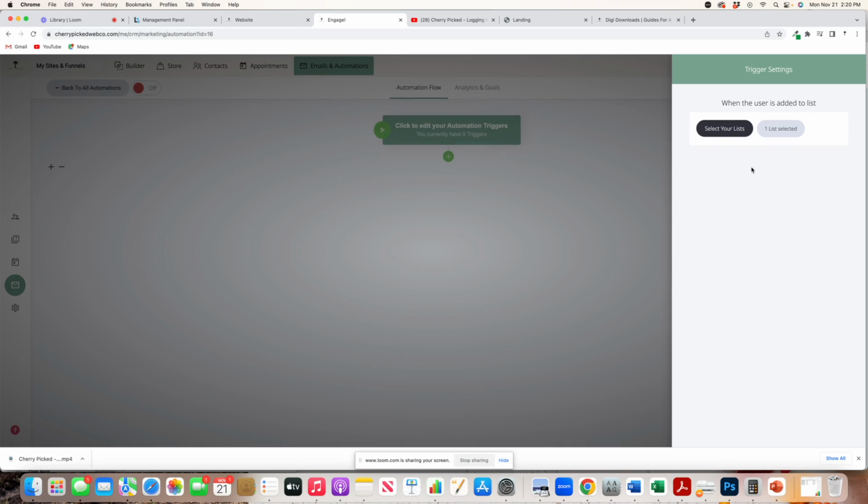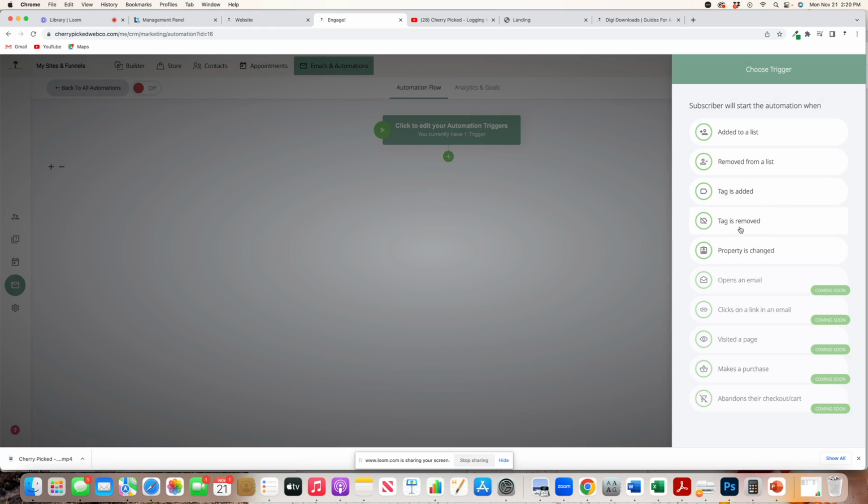So now that you have a trigger, basically think of when you pull the trigger on a gun, that gun goes off. So triggers are going to set your automation to go off. Okay, so you have one list selected and that will become your trigger. You can also add other triggers, like if a tag is removed, if a property is changed on a contact, if a tag is added, etc.